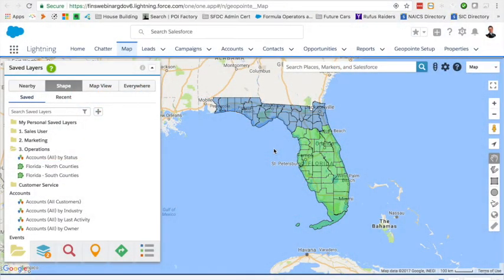Today we will focus on the financial services sector and potentially how we can manage territories within GeoPoint itself. You can see here I'm in Florida and I've actually created two territories across Florida, one for North counties, one for South counties. And in addition to that I can run a search of my accounts data across those two shapes using our shape search.